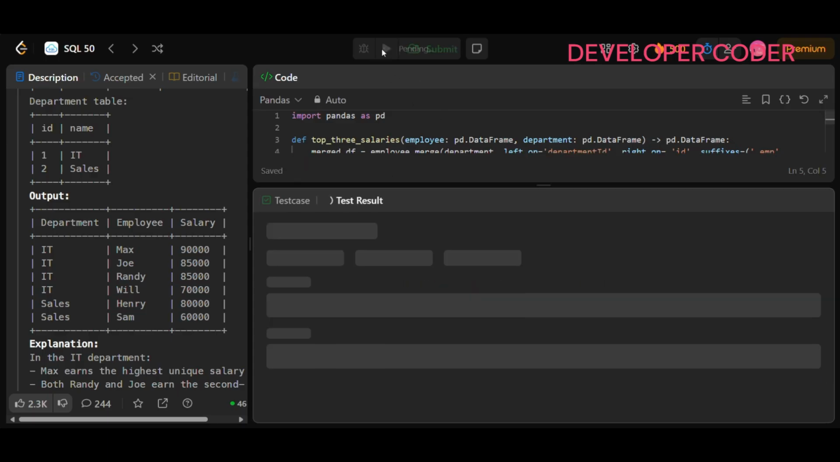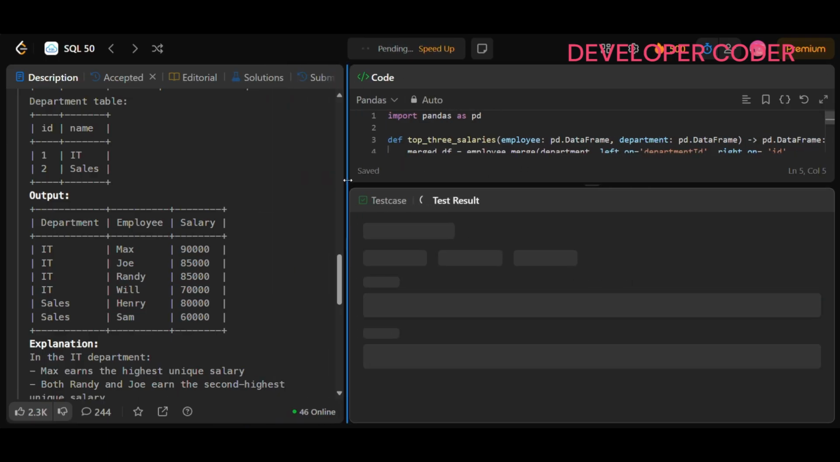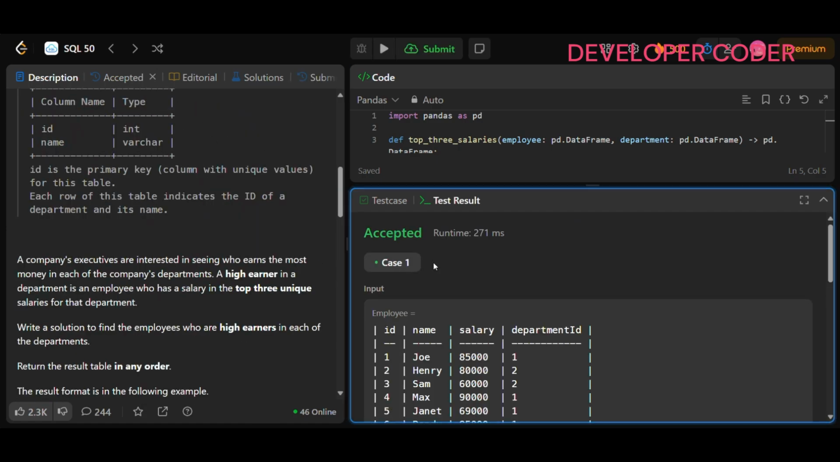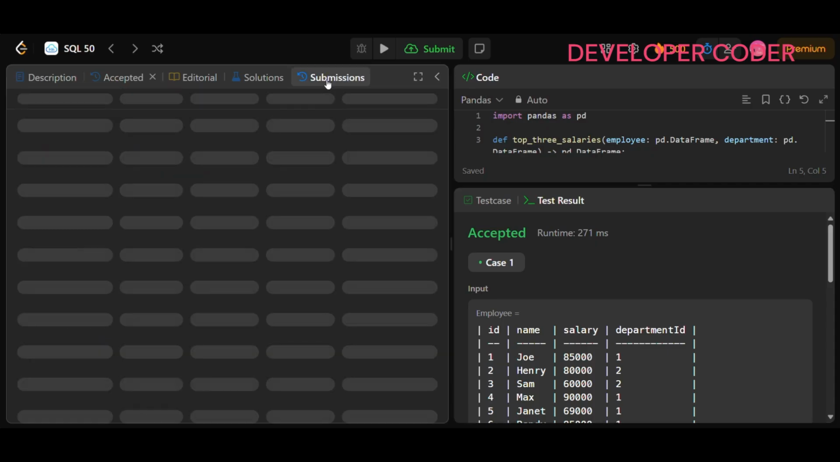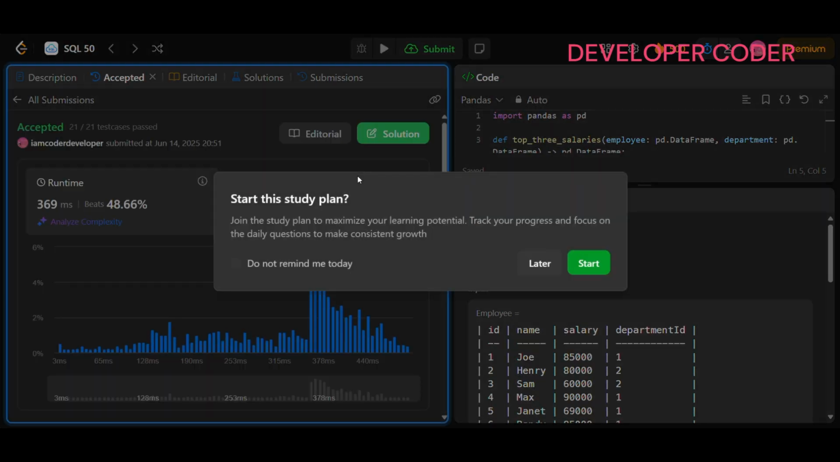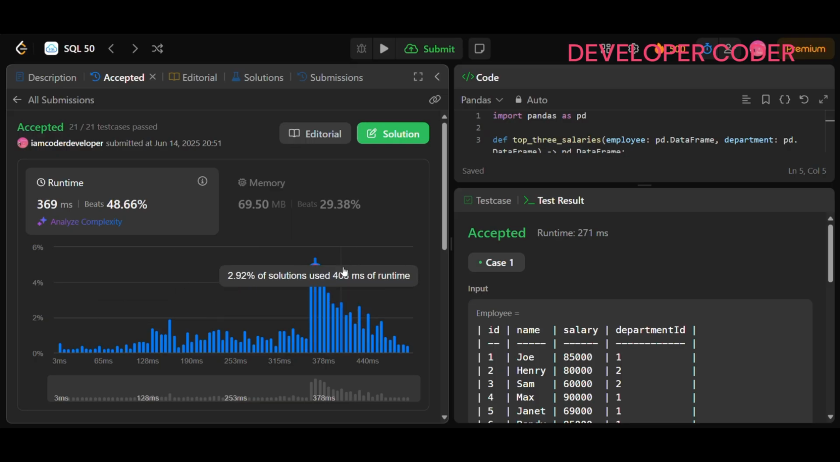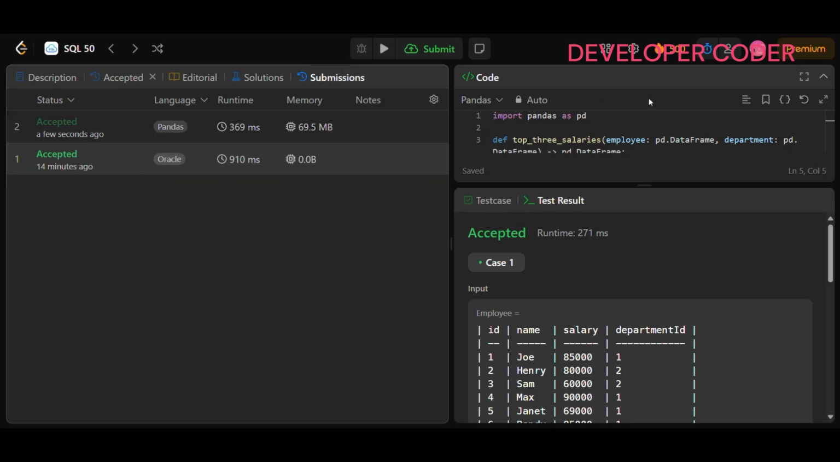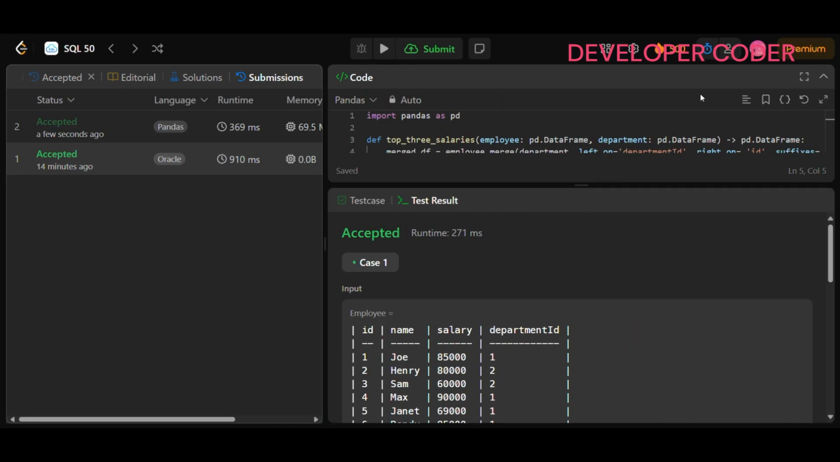Now let's run the code and let's see. See, it is accepted. Last time we submitted this, so now again let's submit it. See, our solution is also accepted. So both the approaches are accepted, using Oracle SQL and Python Pandas.